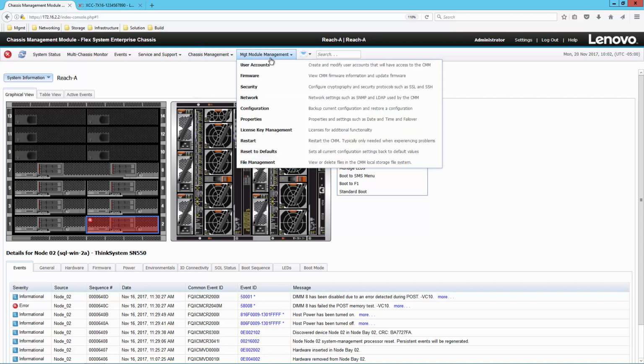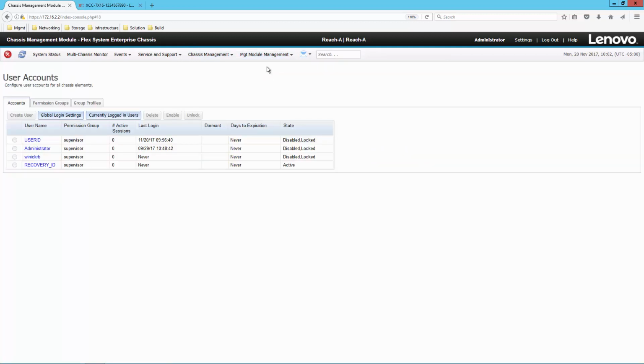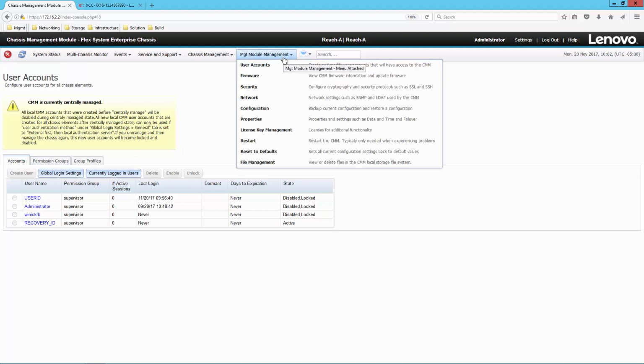And then the final thing I might want to do with my chassis management module is update configurations. If I come over here to my management module pull down, we'll see things like user accounts. As we log in and see the list of users, you'll notice the event information here is saying this CMM is currently centrally managed. So this chassis management module is actually being managed externally, in this case by my XClarity Administrator, but it could also be managed by an external LDAP server. In those cases, and probably a preferable situation, you don't have to manage local user accounts if you want to rely on an external LDAP server. If I didn't have that available, I could come down here and create users and have local user access to control who has access to my chassis management module.